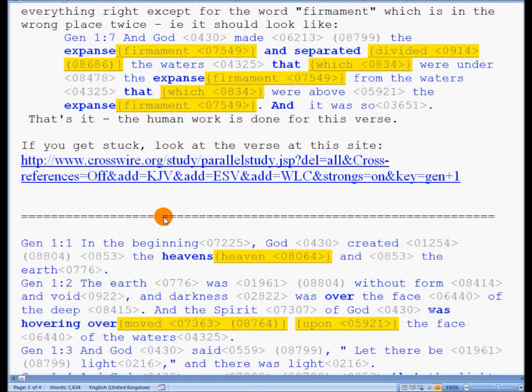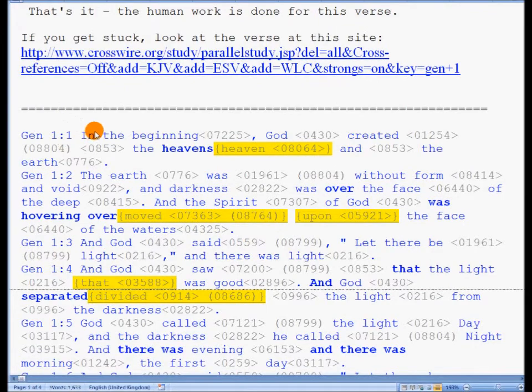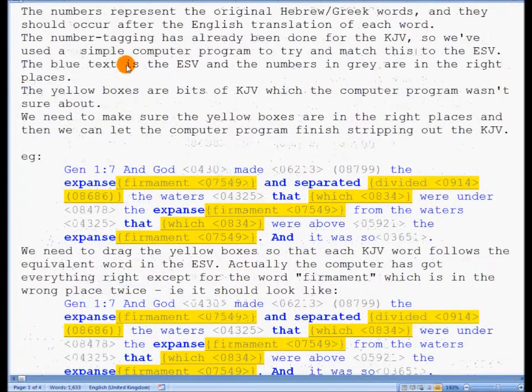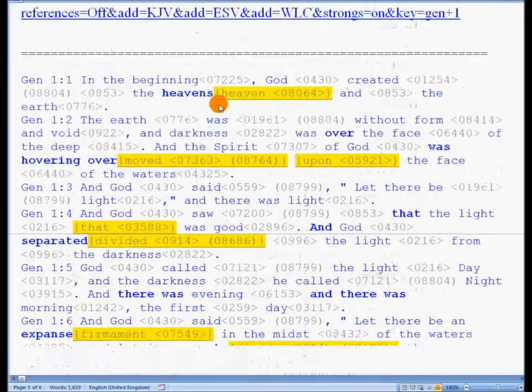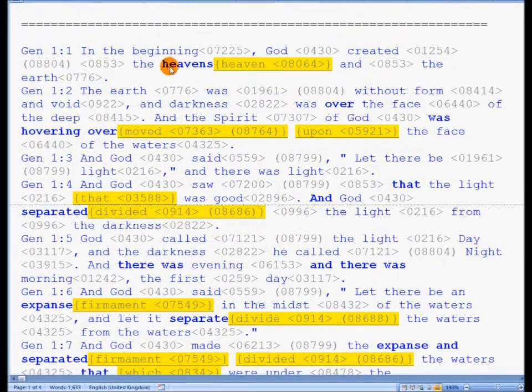Now let's get busy and work on actual text for a little while. And like I said, this introductory material is in every file. Let's go in the beginning. God created the heavens, highlighted because we have a difference, heaven or heavens. King James has singular, ESV has a plural, and the earth.